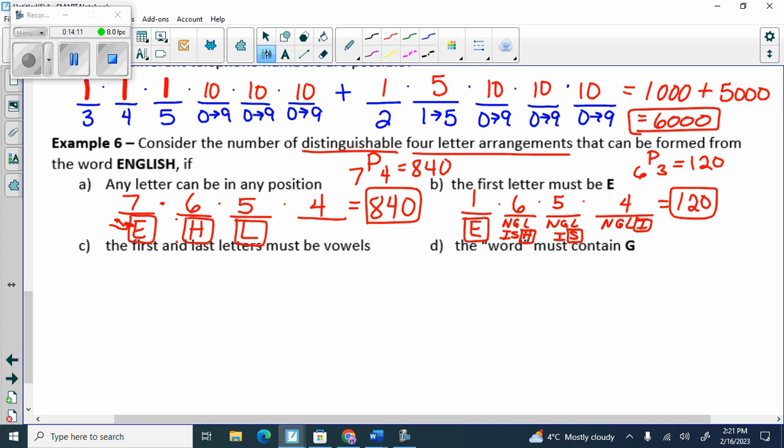You try C. First and last letters must be vowels. Now vowels are what? I didn't realize people don't know all the vowels. A, E, I, O, U. There's no sometimes Y in math. Because sometimes Y comes in when a word doesn't actually have a vowel, right? Which we're not dealing with. So Y starts with consonants. So there are 5 vowels and 21 consonants in the alphabet, because the alphabet has 26 letters.